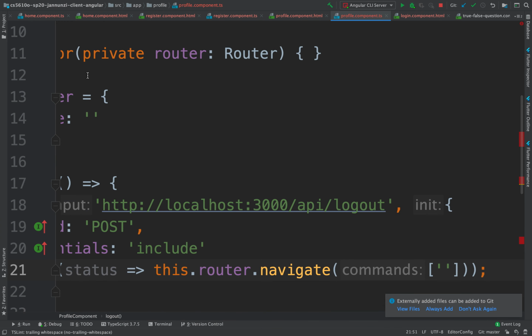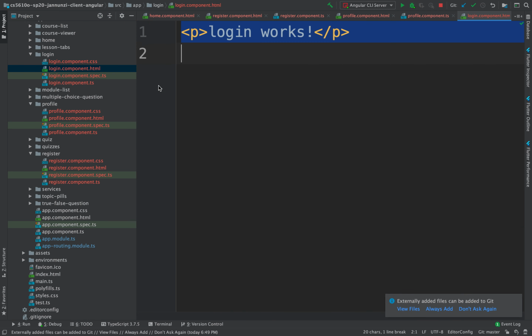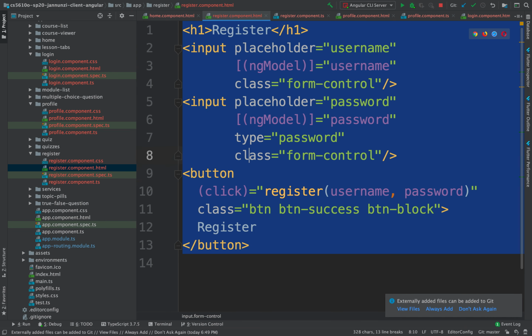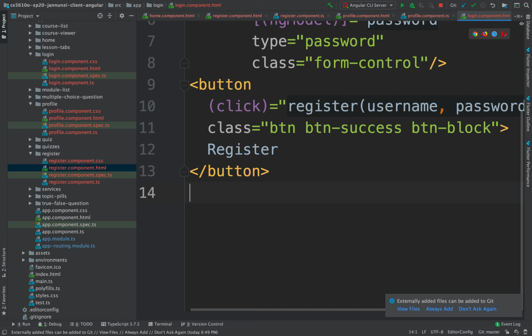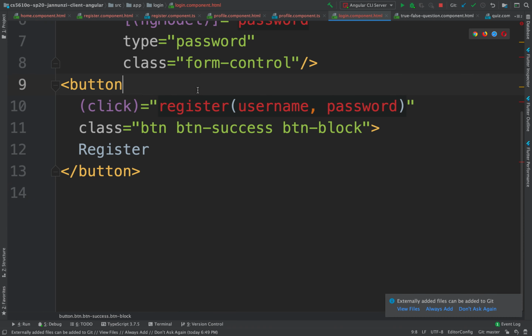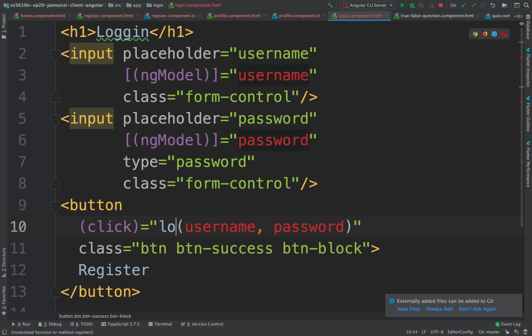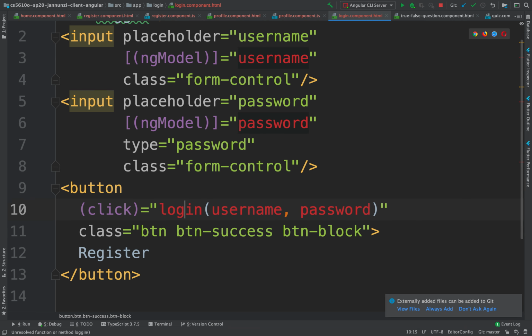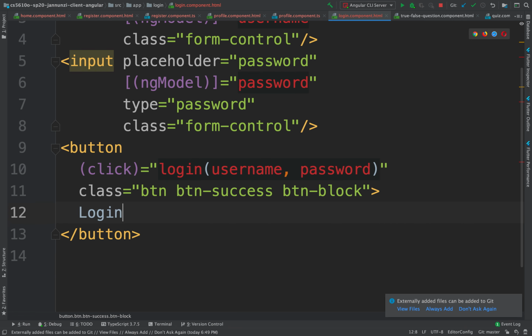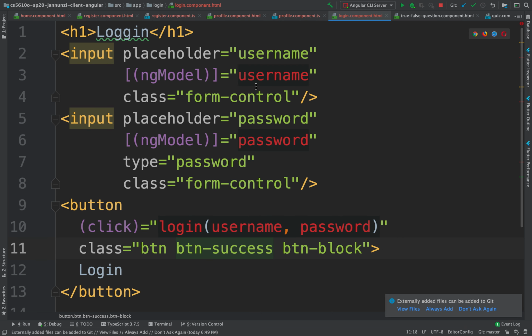Okay, so let's take a look at the implementation of login. So there's the login's HTML right here. It's going to be very, very similar to the register screen, so I'm going to just copy the HTML. It's going to look very, very similar, so I'm going to just paste it here and make a couple of changes. So this will be login. It will still have the same username, same password. The function might be called login, and the button will be login. All right, so let's implement these username and password and functions that don't exist.